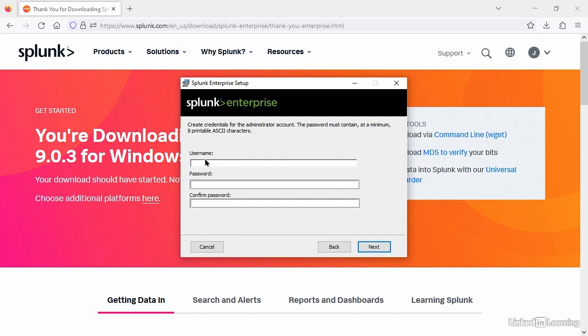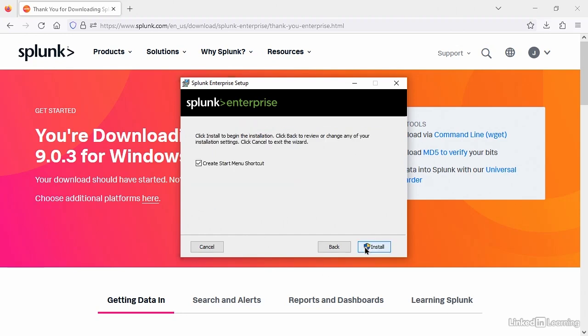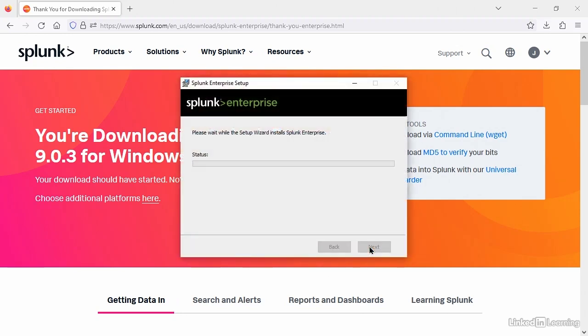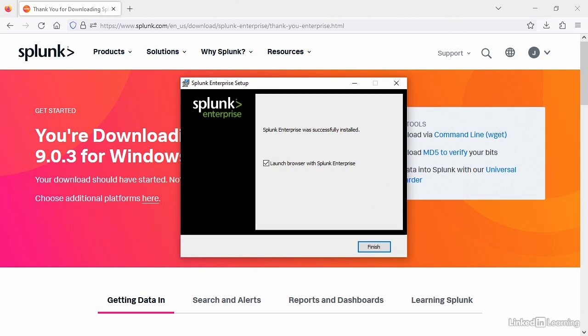And this is not a user account on your system. This is actually just a Splunk account. I'll say admin for the username and make up a password. And I'll click Install. You may be prompted for administrator access like this, so I'll say yes to that. The installer can take a little while. Once that's done, we can accept this checkbox to launch the browser with Splunk Enterprise and just click Finish.